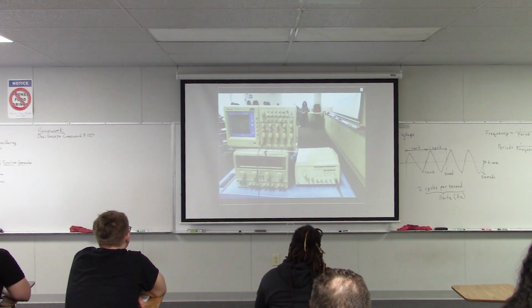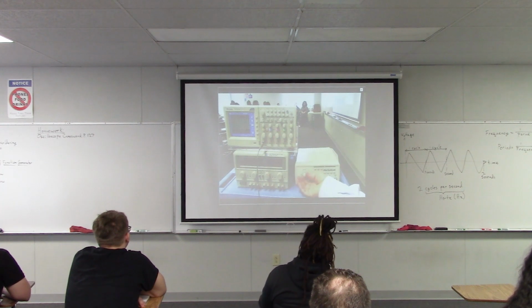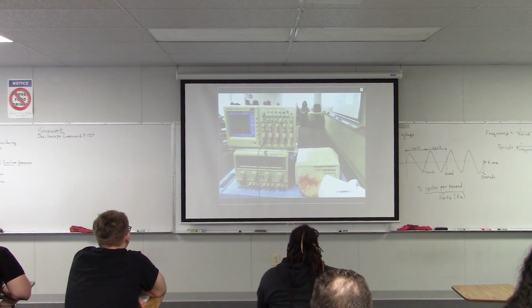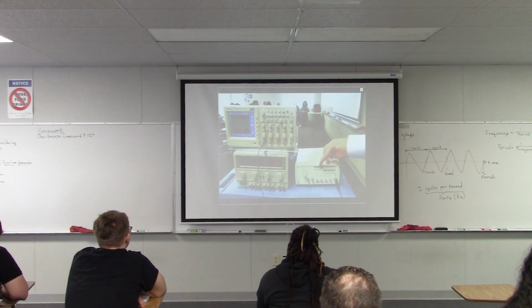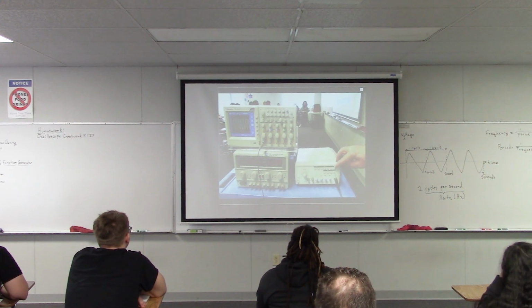So that's sort of the fine tuning for the frequency. But that works over kind of a limited range. And we want to be able to create signals that are very high frequency and also very low frequency. So we actually have these buttons along the top of the function generator that set the frequency range.